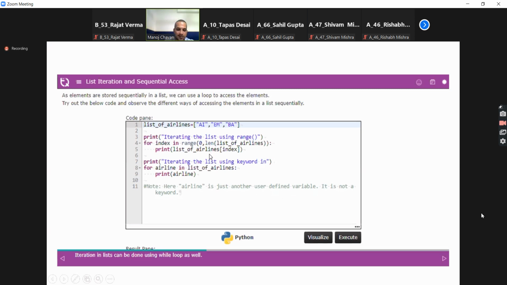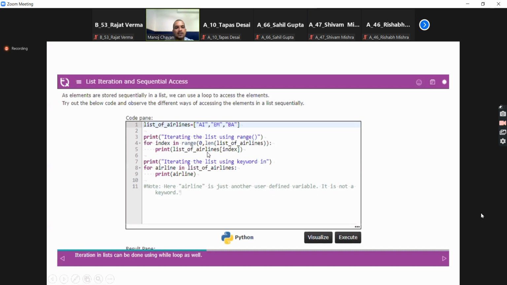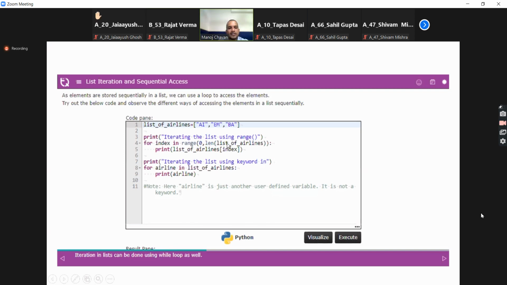Once that is done, control will again go up here, and the next value, which is 1, will be assigned to the index. Then again line number 5 will be executed: print list of airlines. Index 1 is EM, am I right? That will be printed. Similarly, the next value, which is 2, will be assigned to index. Line number 5 will be executed, and this time we'll print BA, which is a short form for British Airways. So AI, EM, and BA will be printed one below the other. After that, we realize this is over.